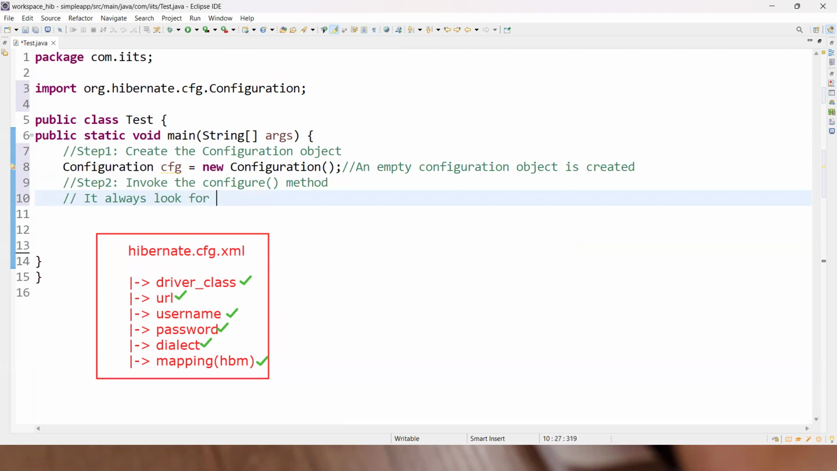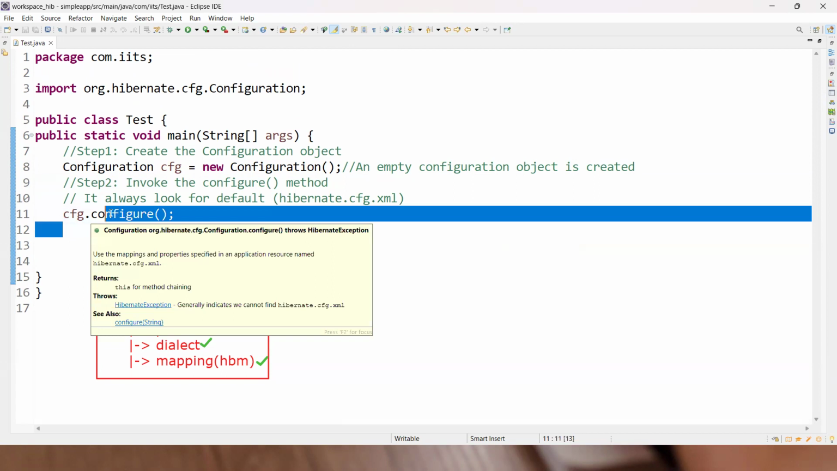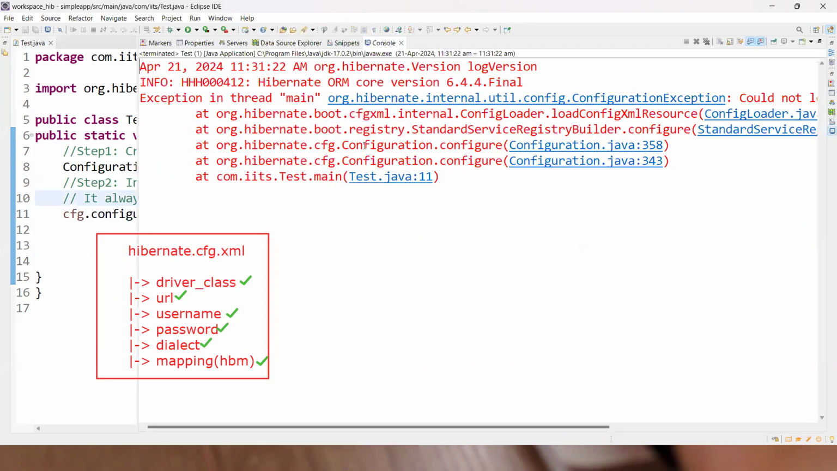look for the default hibernate.cfg.xml file. If this file is not available, it throws the exception. Let's see whether we are correct or wrong, guys. Okay, so I'm just calling the configure method here. Whenever we call configure, guys, it always looks for the hibernate.cfg.xml file. Let's see whether it's there or not in the classpath. Yes, it's not there. If it is not there, guys, it is throwing some configuration exception.